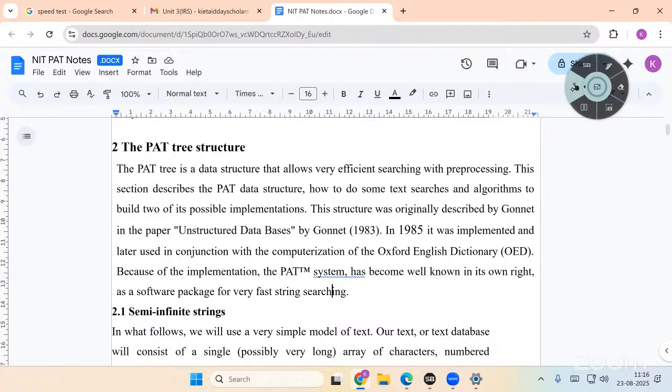When you are asked to write this syntax, we need to go with the starting point and the ending point. So it is going to be starting in semi-infinite strings, starting location and ending location.